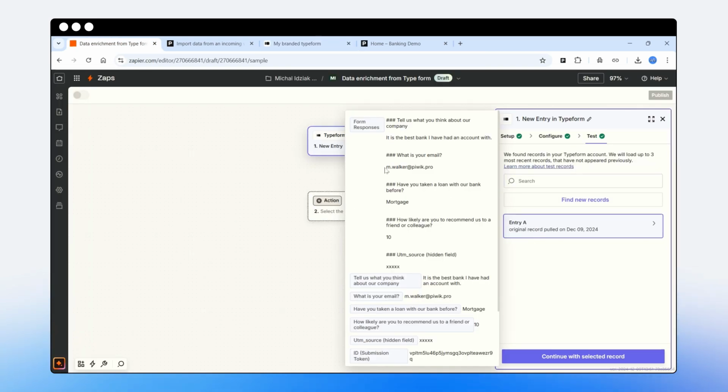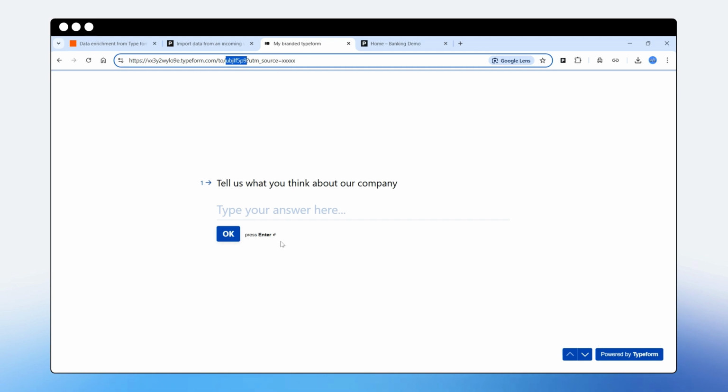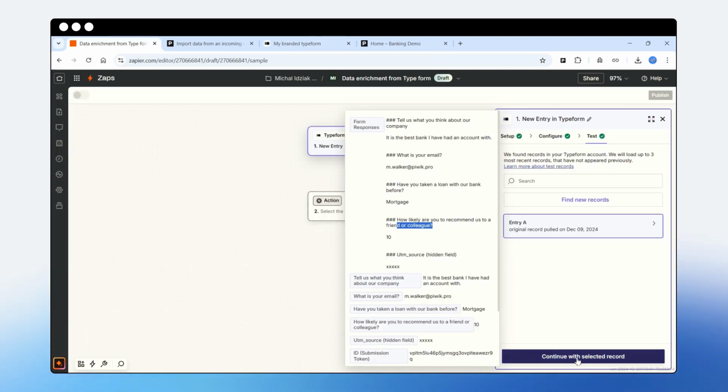And it's actually the one I've submitted. So in here, you can actually see the questions. Tell us what you think about our company. What is your email? That's another question. Have you taken a loan with our bank before? And I've selected mortgage. How likely are you to recommend us to a friend or colleague? So those are the 4 questions of this survey. So let's hit on that.